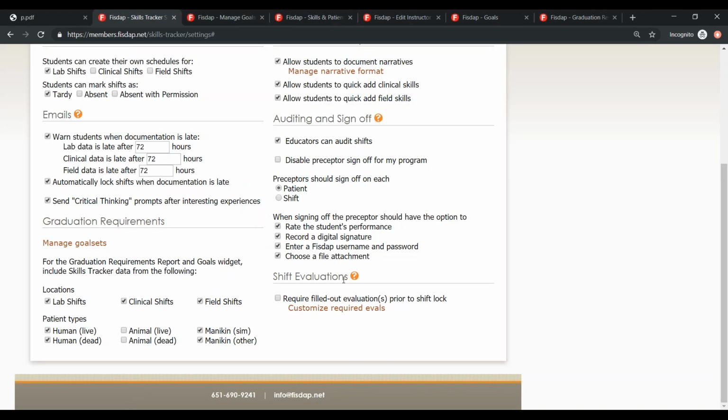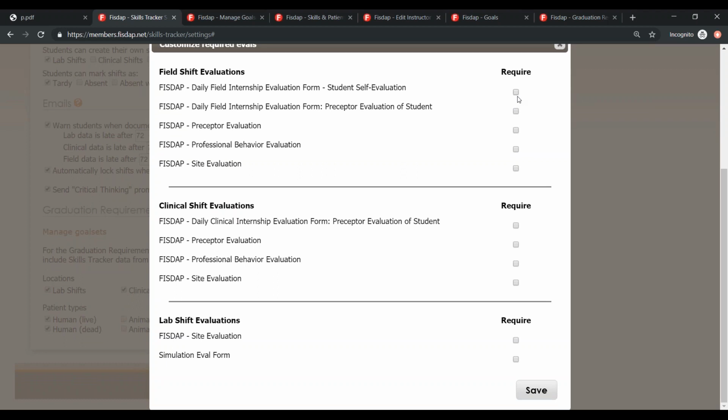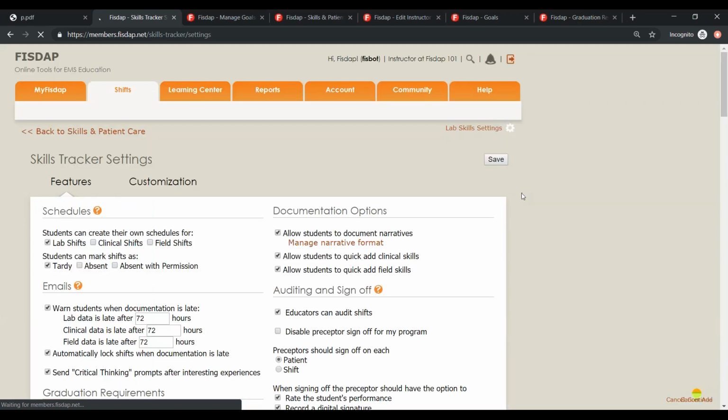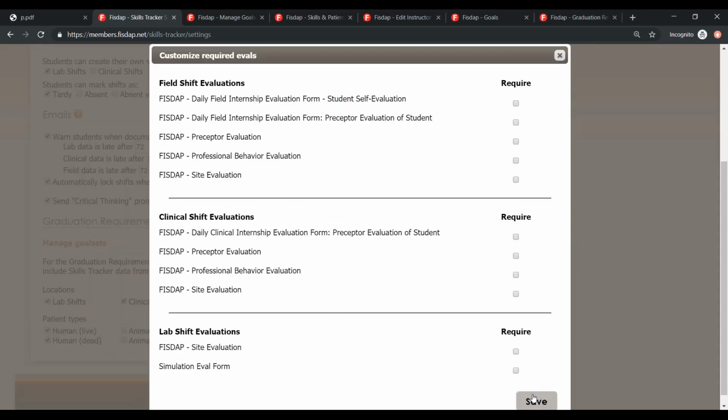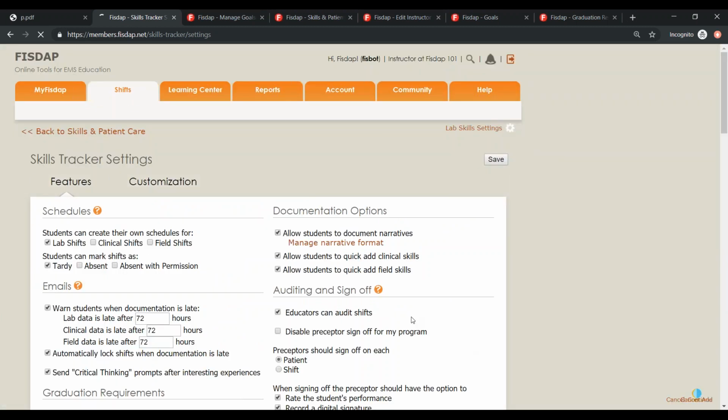And finally, the shift evaluations. So in Fisdap, there are shift evals at the bottom of every shift, and we have an ability to require them. So if you click on the customize, you can actually see, you can select specific ones within each shift type to say, they need to do the site evaluation before they can lock the shift. So if they've not done that site evaluation, then when they go to lock the shift, they'll get a warning that says you cannot lock it until you do the site evaluation. So you would need to both select which one specifically you want, but then also just turn the setting on as a whole. And then conversely, if you want to turn it off, you can just undo it, or I like to make sure everything is unchecked just so there's no surprises if I ever turn it back on.